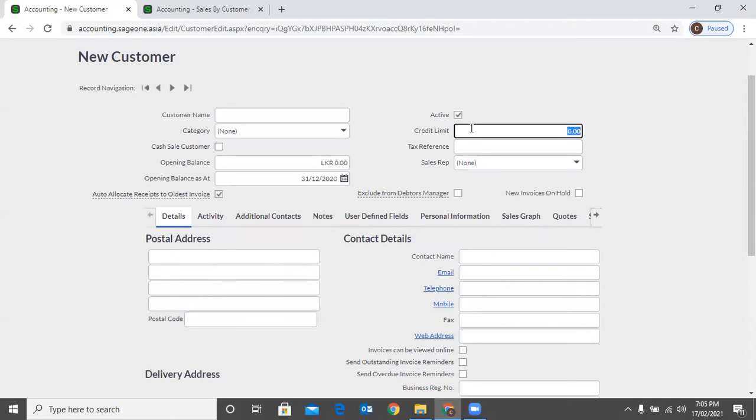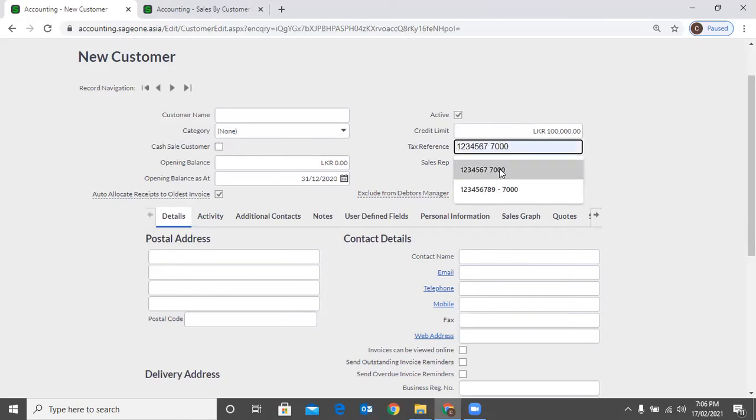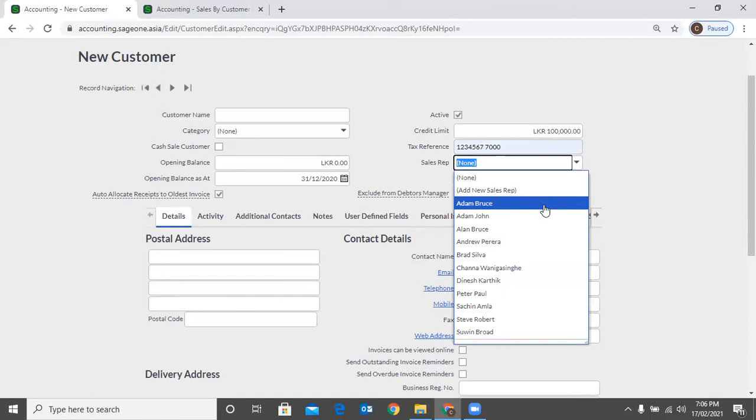Then credit limit. If you are giving a credit limit for a particular customer, you can enter that credit limit. For example, if you are giving a 100,000 credit limit for that customer, you can enter 100,000 here. And also, if your customer is a tax registered customer, you can enter the customer tax number. And if you are assigning a sales manager or sales rep to this customer, you can select that sales rep from here.